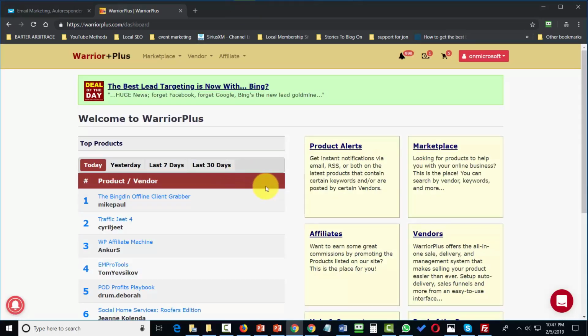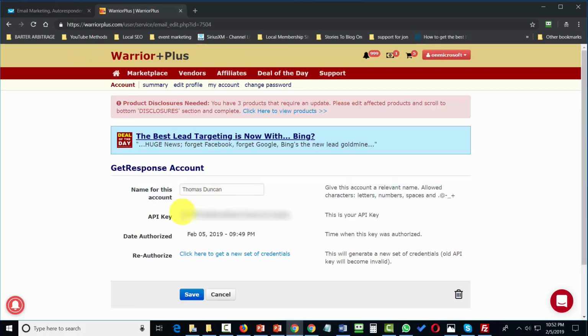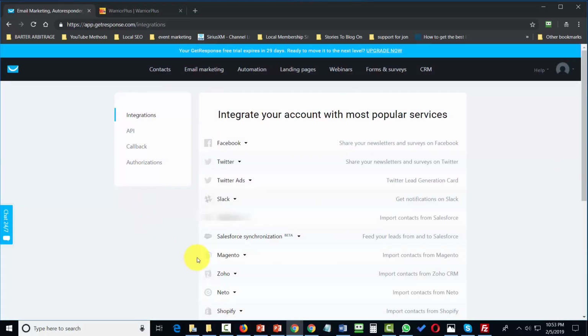For example, if you would use the Warrior Plus system, this integration will use the API. And you'll see that as the case with Warrior Plus, what you'll need is an API key from inside of Getresponse in order to have Warrior Plus talk to your Getresponse account. So if your integration is not present inside of Getresponse, you will need then to check with your third-party system so that you can find out if the system uses the API in order to integrate with Getresponse.